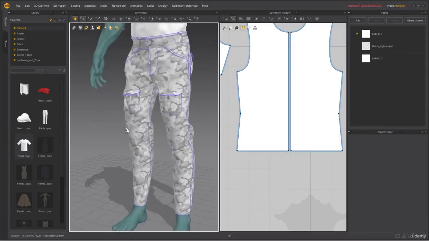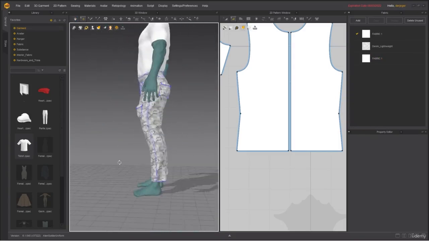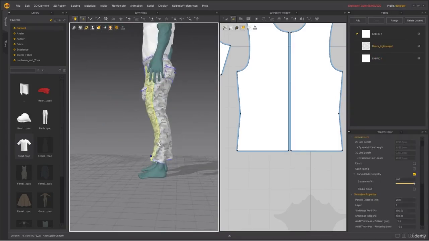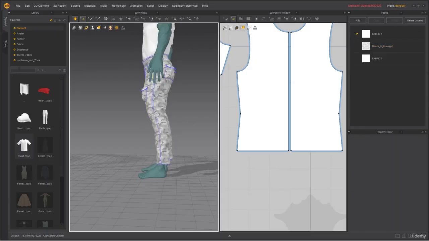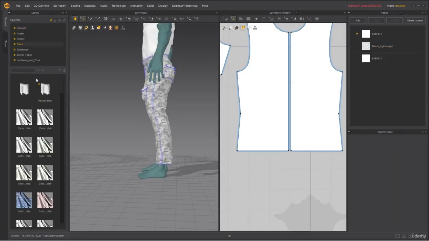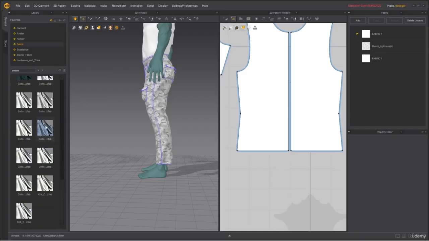Now, since he's wearing this sort of winter clothes, we might want to have a white shirt or a gray shirt. So I'm gonna go again into our fabrics, and let's look for just a basic cotton fabric.